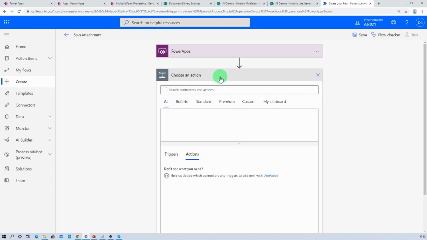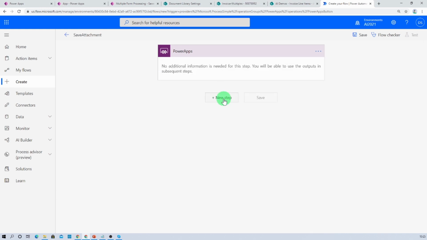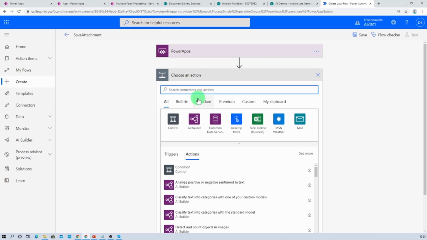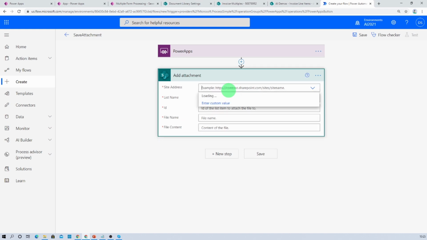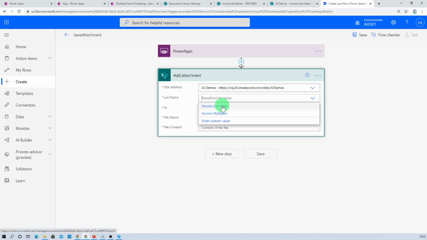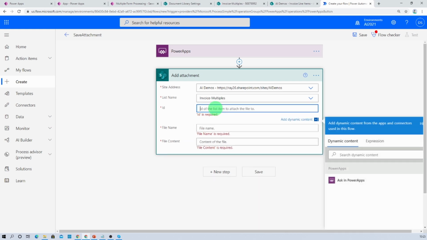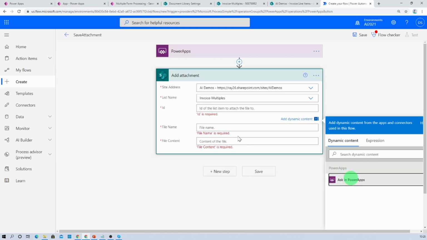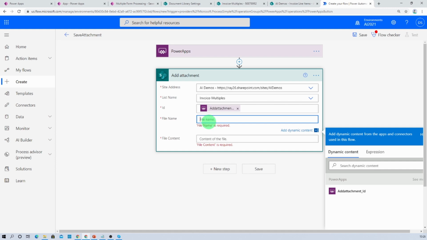And now click on next step. Now let's add an action, Add attachment. Select the site and list name. Select the ID that we need to have from Power Apps, so just click on Ask in Power Apps. Provide the name of your file. So I'm just providing invoice.pdf. That is the static name I'm going to provide at this moment.